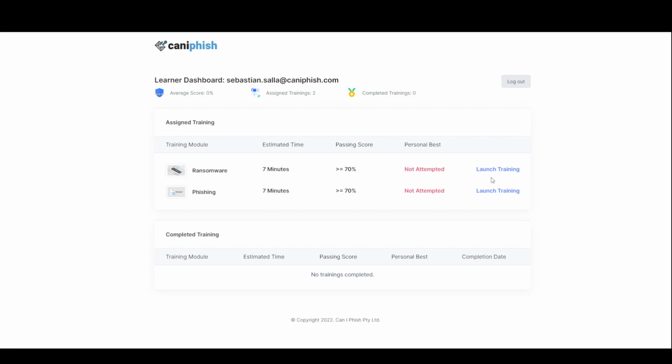I haven't attempted either. And what we can do here is essentially, the users then need to go ahead and complete these trainings. So in this case, I need to score 70% and above. The estimated time to complete these training modules is about 7 minutes. So these are micro learnings, right? It's not going to take users or employees a significant amount of time to complete these trainings.